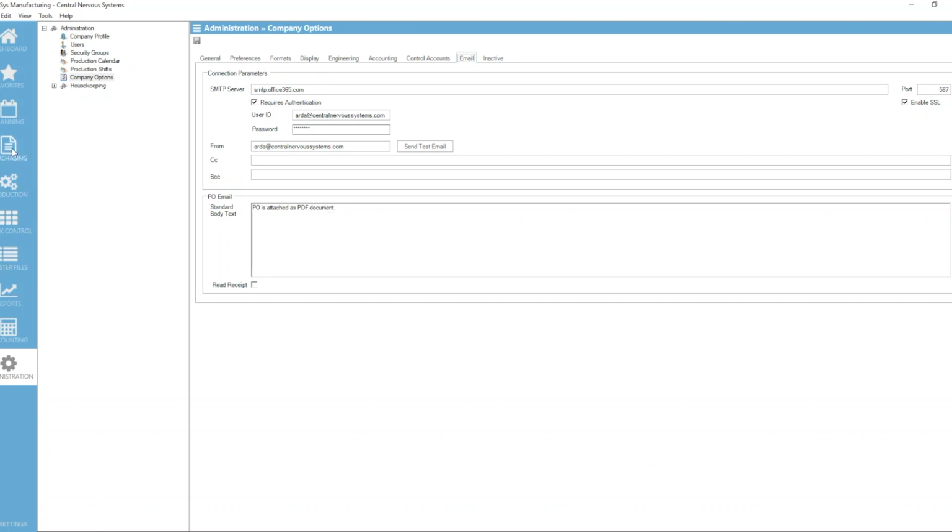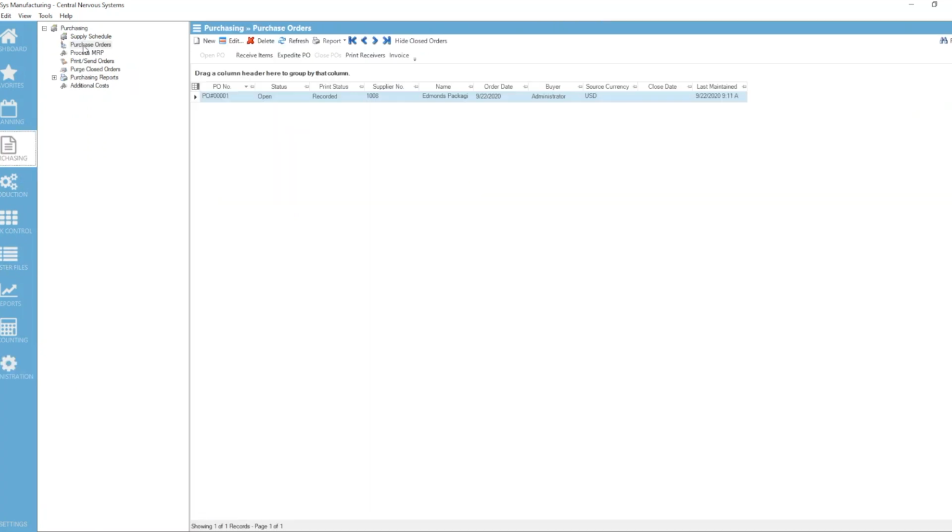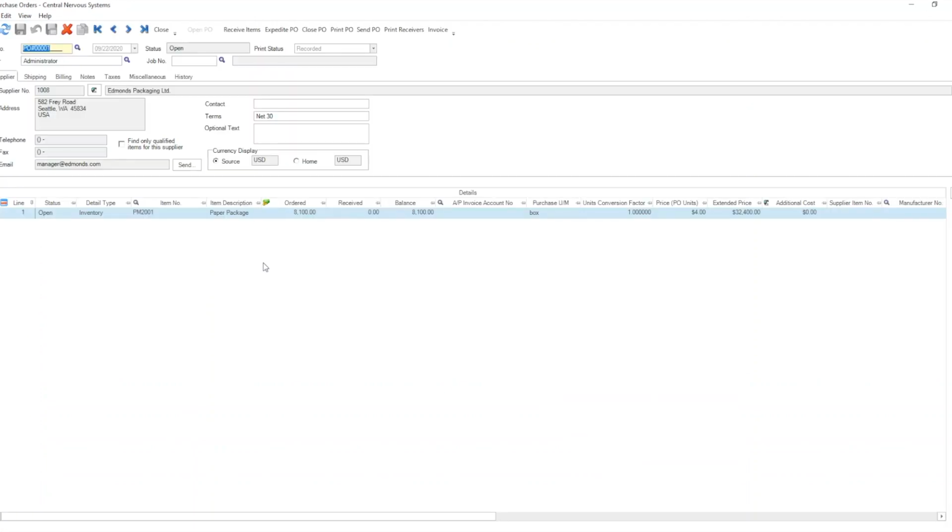Now, when we go to our purchasing order menu and select our purchase orders submenu, I have created a PO here as a sample for us to work with. And we have our PO created and open. It is possible to send this PO with the click of a button to anyone that should be receiving the PO on the supplier side.